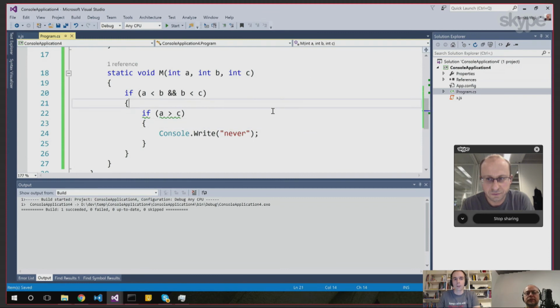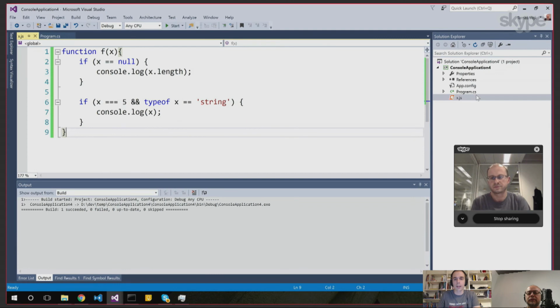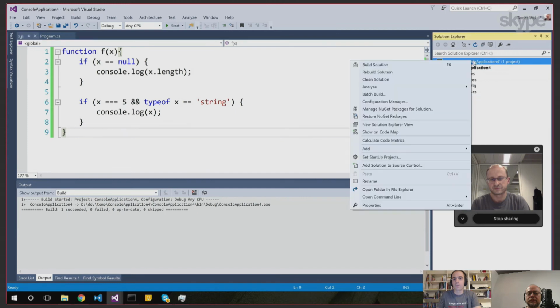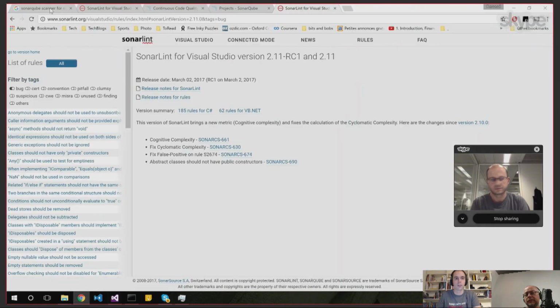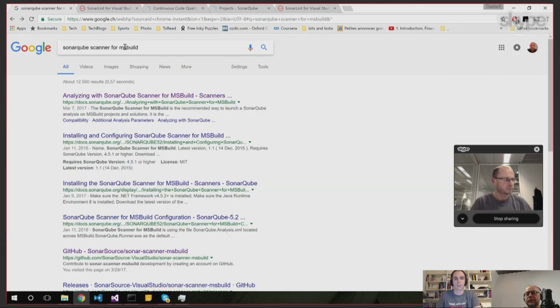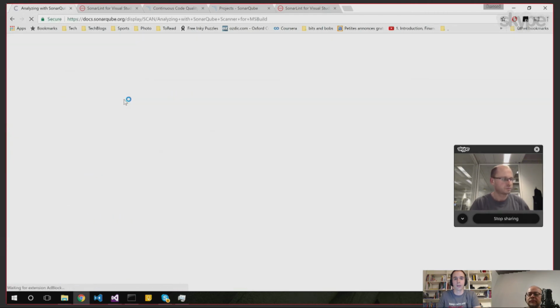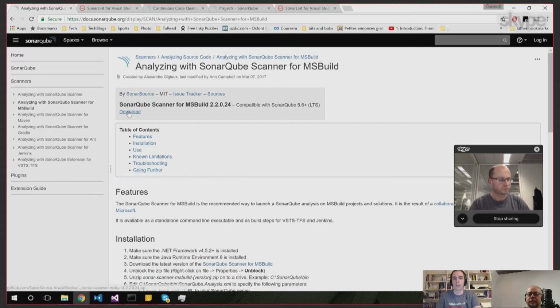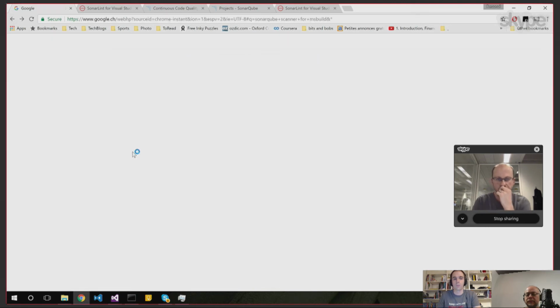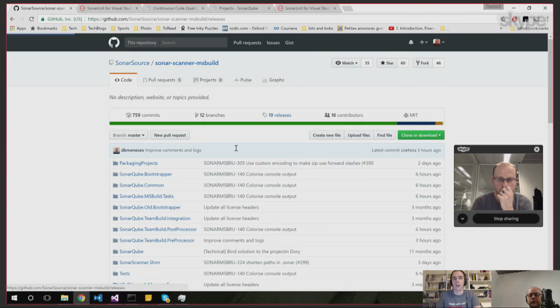So let's say I've got a C# class here, and I just quickly added a JavaScript file, which probably has issues, and we'll see if we have issues or not. And how do we analyze this whole thing? So we need something called SonarQube scanner for MS Build. How do you get that? You probably search for it, like SonarQube scanner for MS Build, first link, and then you can download it. It actually goes to GitHub, and it is a link to the latest release on GitHub.